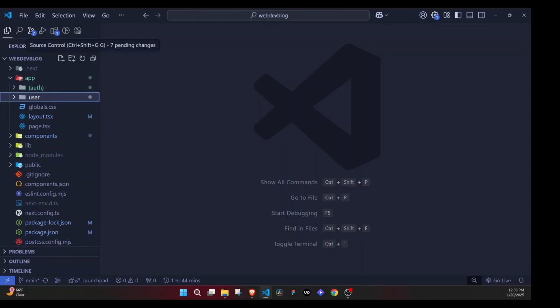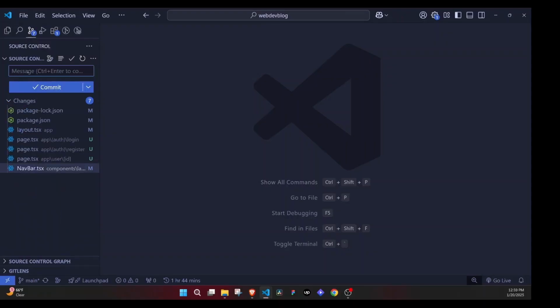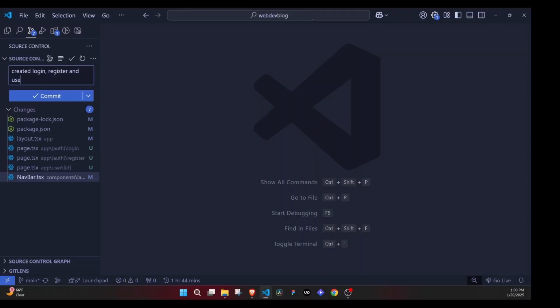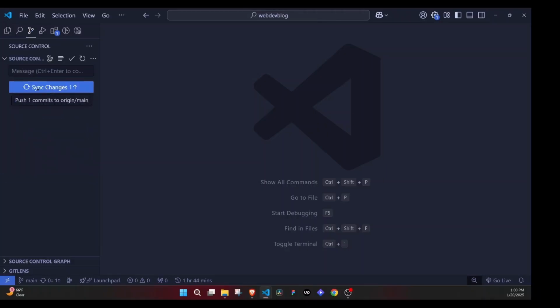If you come right here to this icon, this is our source control. If I click on this, you'll see we are able to directly push our changes to GitHub from here. So I'll write the commit message here and I'll say created login, register, and user pages, and I commit. Once I commit, I can sync changes. So this is pushing the code to GitHub. I click on that one and I think they were pushed.